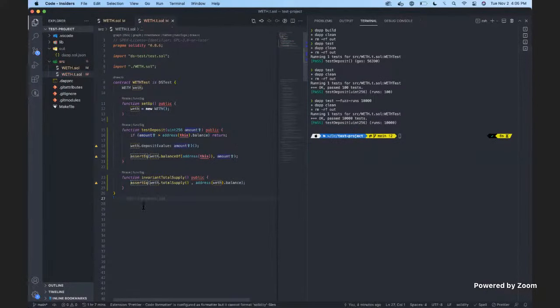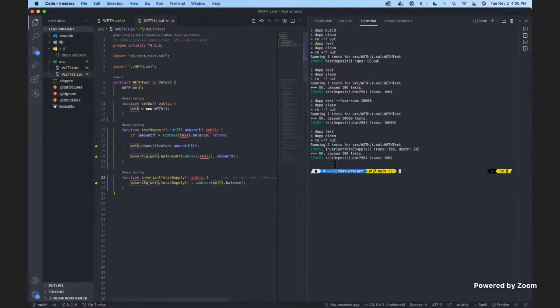So with this invariant, now Dapptools should try to call our WETH function a bunch of times and see if it can break this invariant. Let's run this. So it's going to first test our test deposit function, and that's going to use our test invariant, and both passed. So what was that, 3 minutes? And we have a WETH contract that we just fuzz tested with invariants.